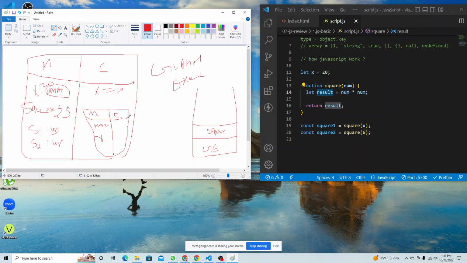Now the code will run inside the function. So num equal to what? That's x, so x is 20. You get 20 here, put it there. Next line. What is the next line? Result equals num into num. Okay, 20 into 20. How much is that?